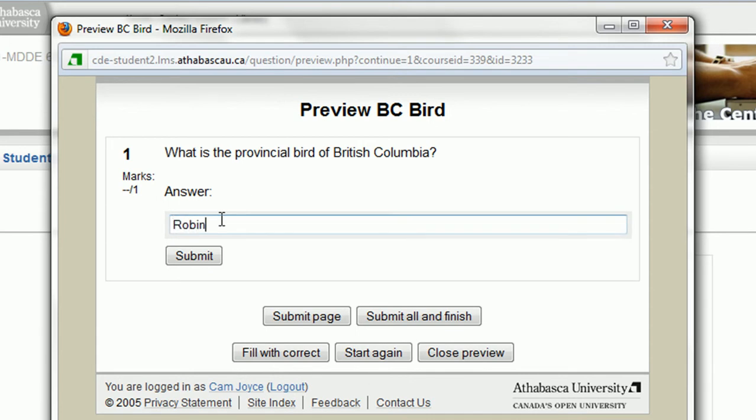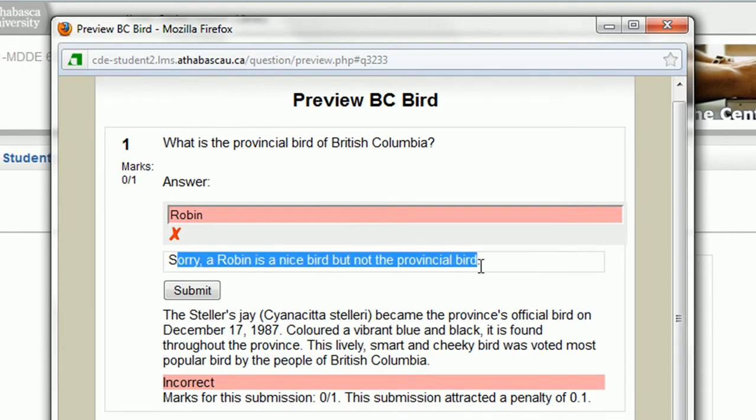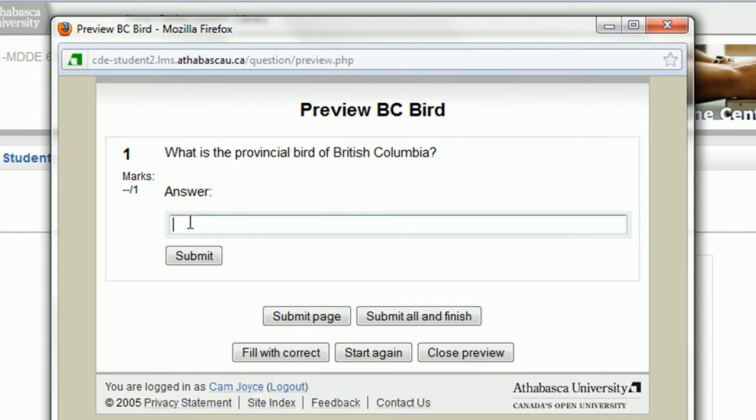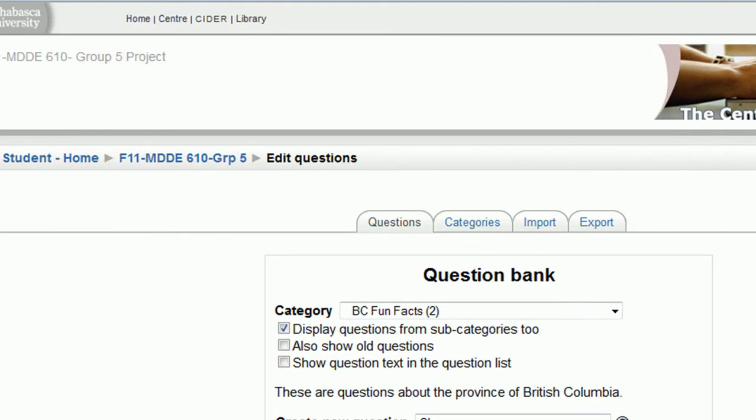So for example, here was the robin, and it says, sorry, it's a nice bird, but not the provincial bird. And again, if I entered it as in Steller jay is the provincial bird, it's still correct because the wildcard stars I put on it allow for anything to be before or after it.